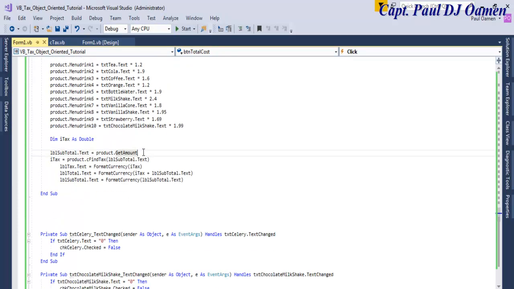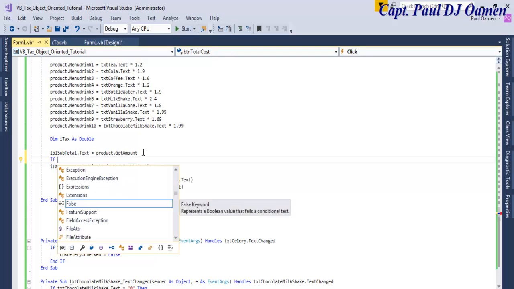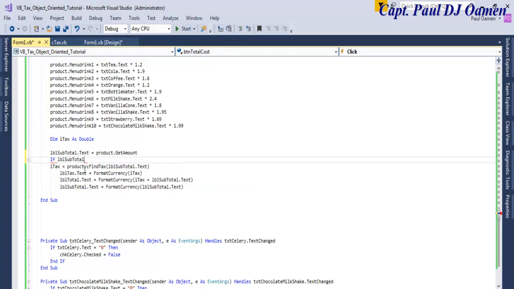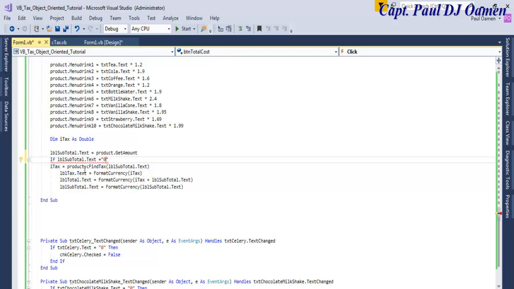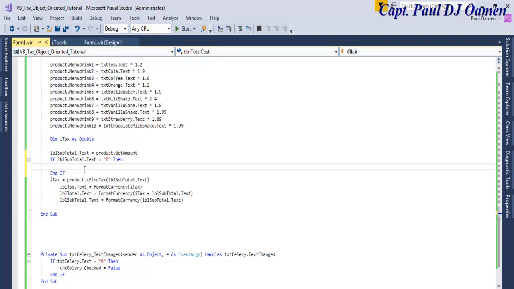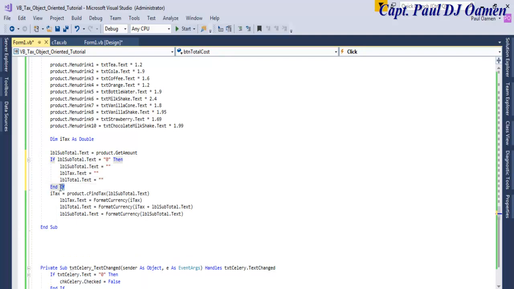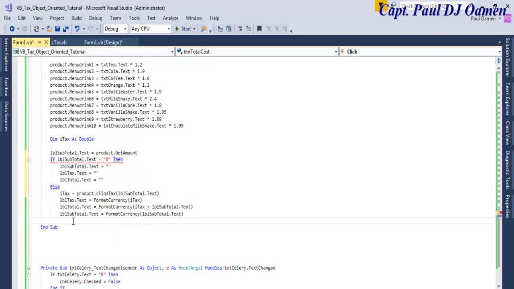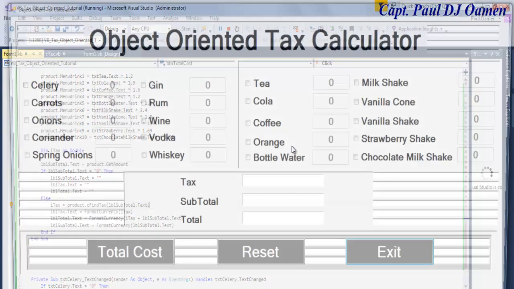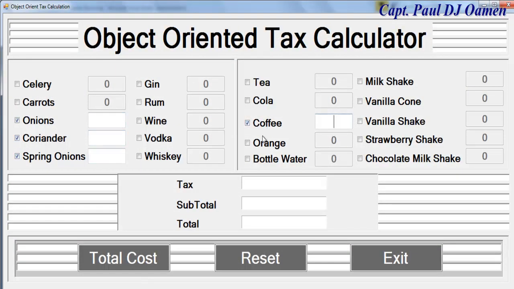Right here, let's use an If statement. If lblSubtotal.Text equals 0, then we want all of these to be cleared, else carry out the following calculation. That's it, End If. So let's run it and you see. There's nothing in any of this. Run that. You see that, guys? That's 0, no calculation takes place. But supposing we enter something in there.